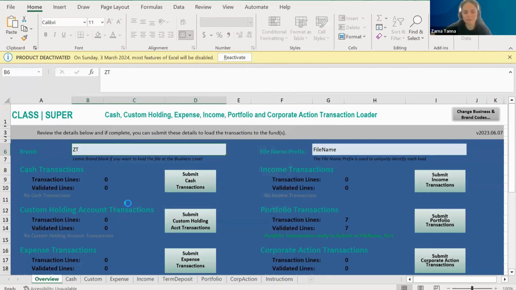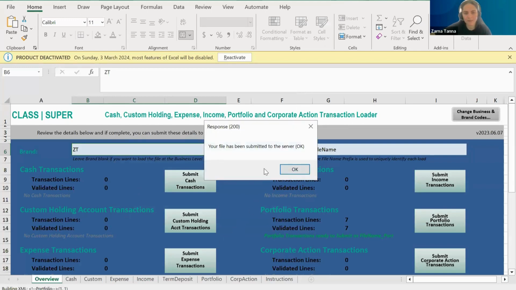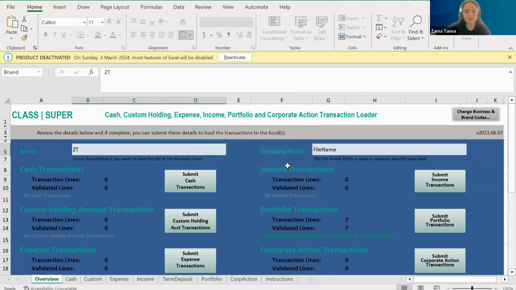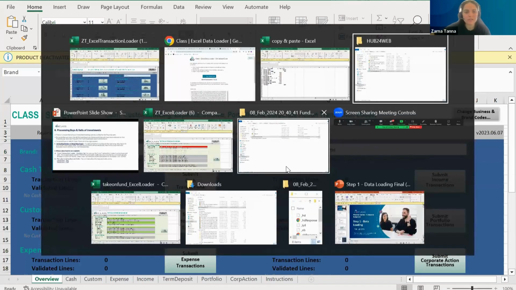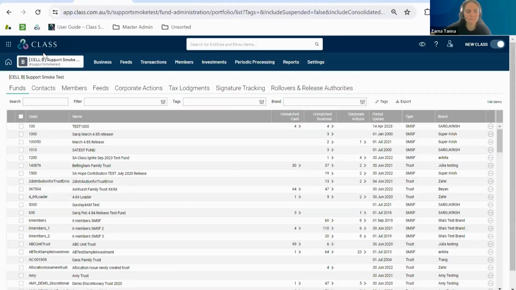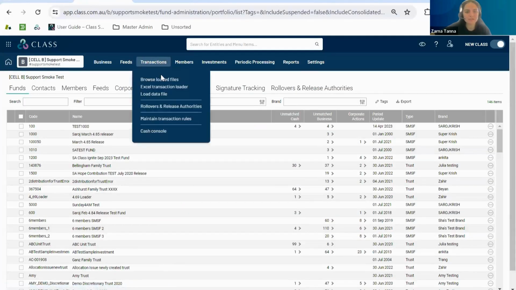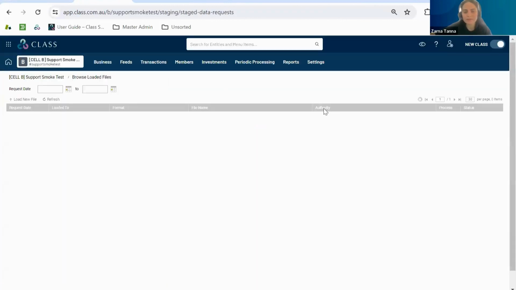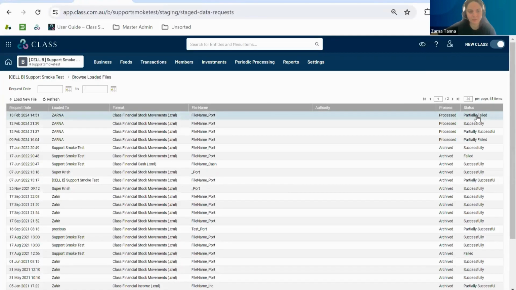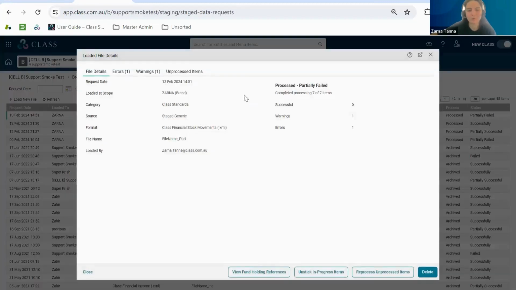And we will wait for the transactions to be loaded and to give you a message whether this was successful or not. It shows you that the file was submitted to the server. Okay, let's have a look if this was submitted successfully. So we go to the business level, go to transactions, browse loaded files, and the status should show as successful. Now, in my case, I just loaded the file on 13th of Feb and it is showing as partly failed. Let's have a quick look at why.